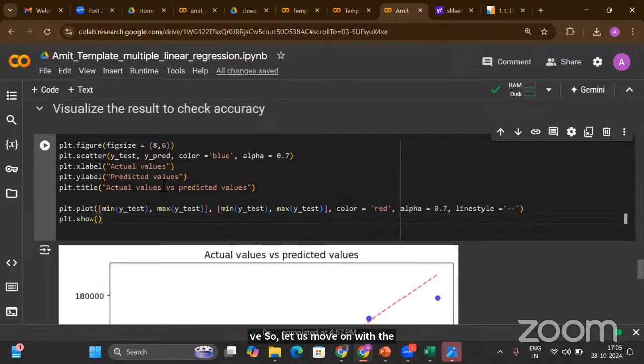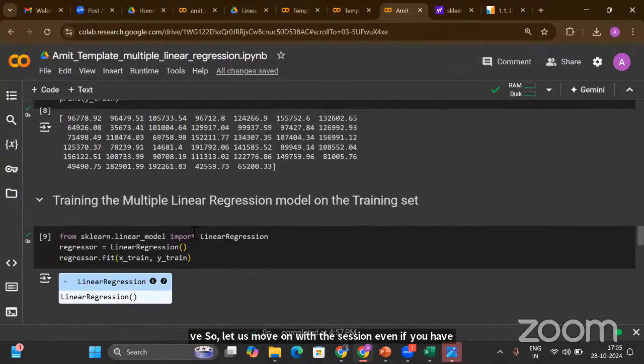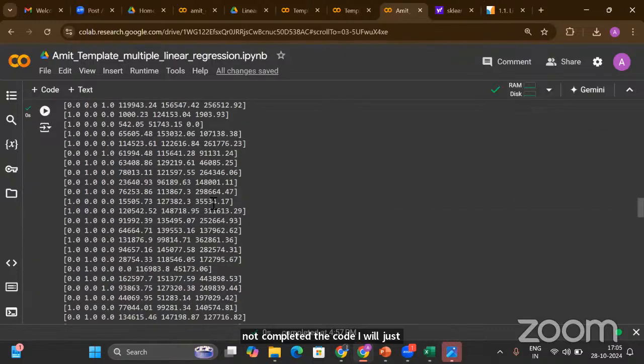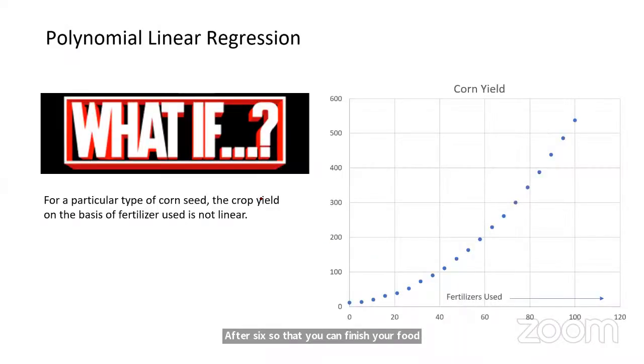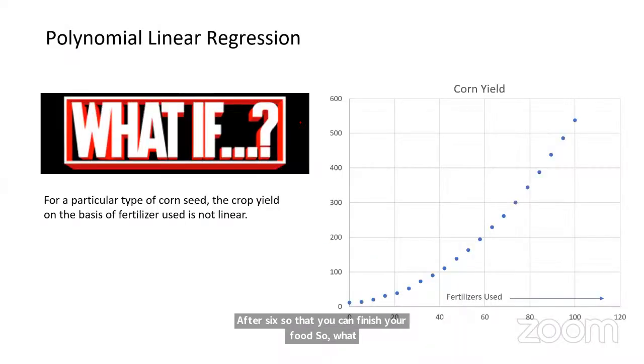Even if you have not completed the code, I will repeat it one more time after 6 so that you can finish your code there. Karthik is asking for the splitting code. You mean train test split? You can check your previous codes from there. You can copy it, nothing has been changed.